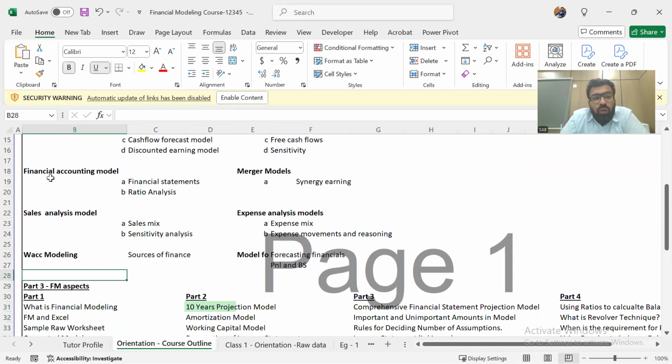So once part one is done, we'll move on to part two, which is theoretical as well as practically solving these questions on Excel: making financial statements, ratio analysis, synergy earnings, sales mix, and expense mix of an entity, and showing some models that have been made. So this will give you a very good idea of it, right?